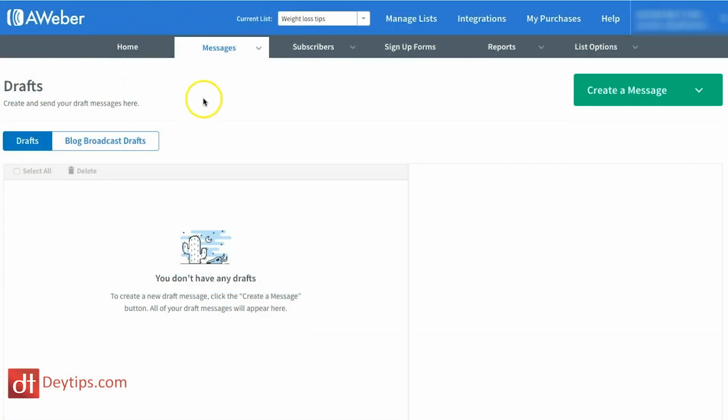But you want to make sure that you're in the messages tab, and then go down to follow up series. So this is how you create automated follow up series within Aweber. So when someone opts in or when someone makes a purchase, they receive these emails automatically. So we're gonna set that up now.